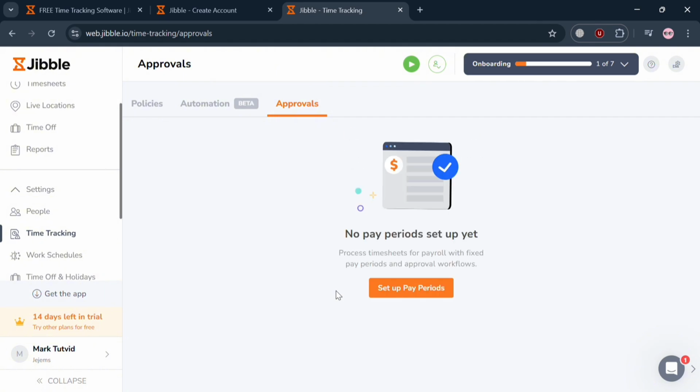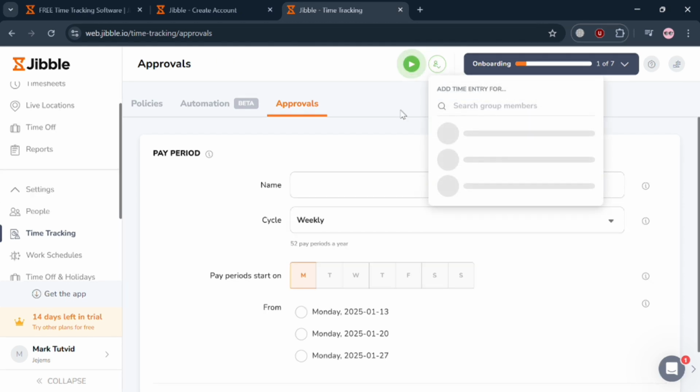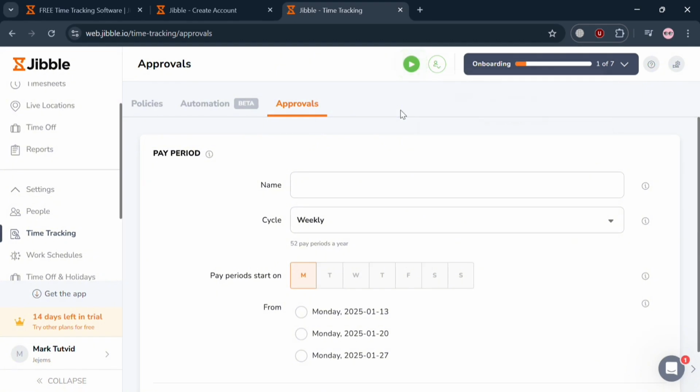Now under these approvals, it will also show you some of the pay periods that have been set up, or you could also set them up manually by filling out this required information. While on the top panel, you could also navigate to clock in for members, which is also a feature offered for free on Jibble.